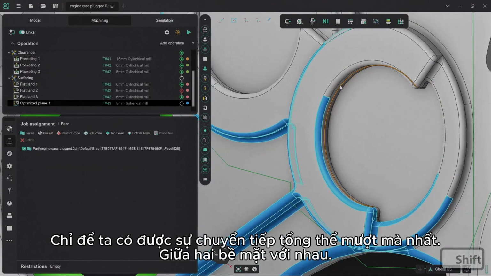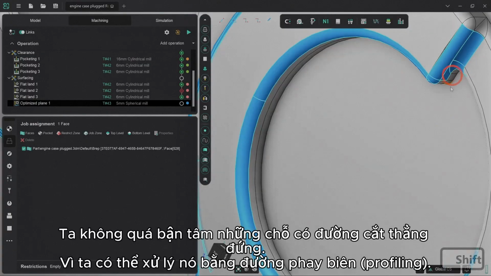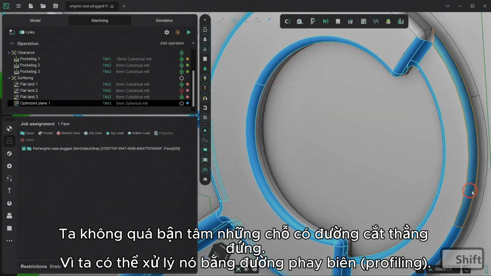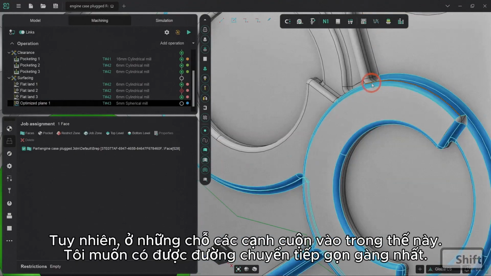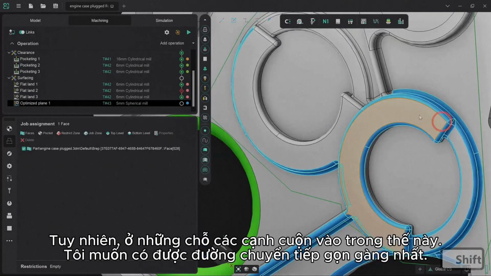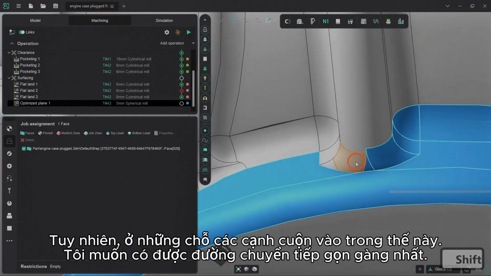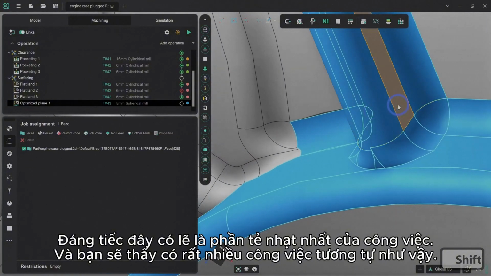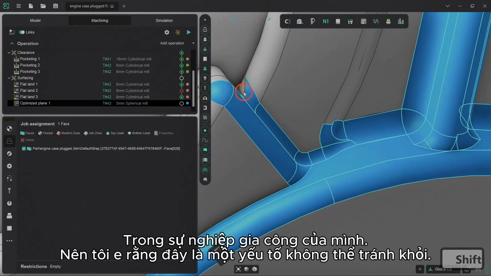We're not so fussed where there's just a straight down cut like that, because that could be dealt with using a profiling pass. However, wherever the edges do roll in like this, I want to try and get the cleanest transitions we can for it. This is unfortunately probably the most tedious part of this job, and you will find there are plenty of jobs akin to this in your machining career. So this is just one of those unavoidable elements, I'm afraid.